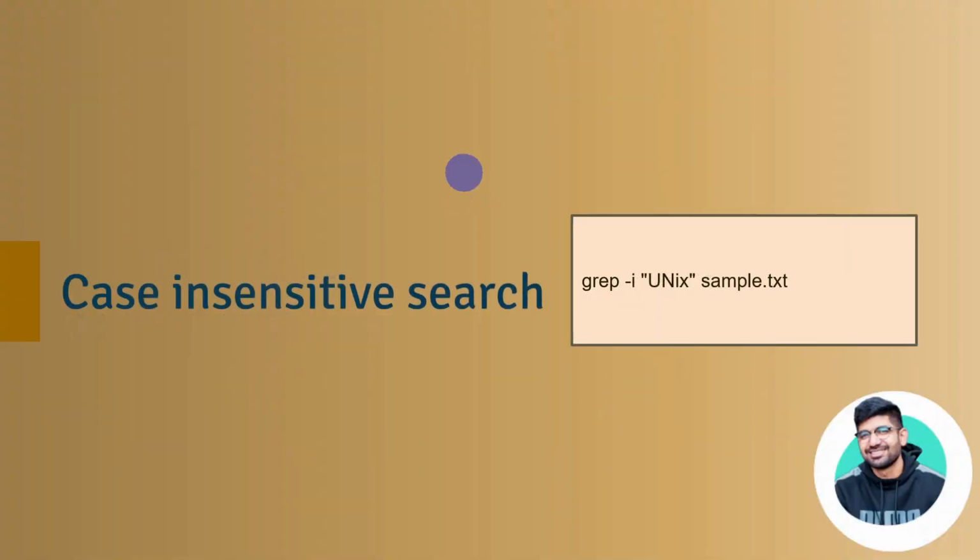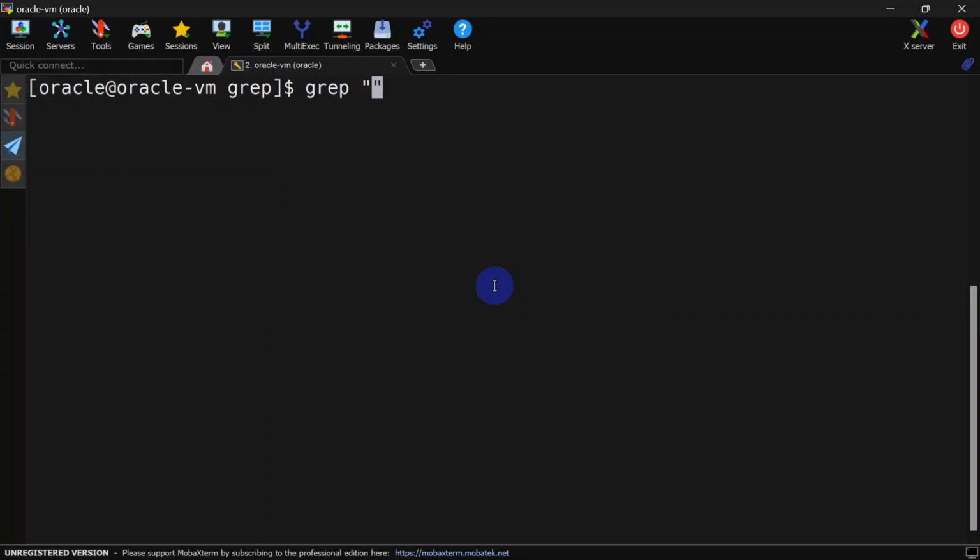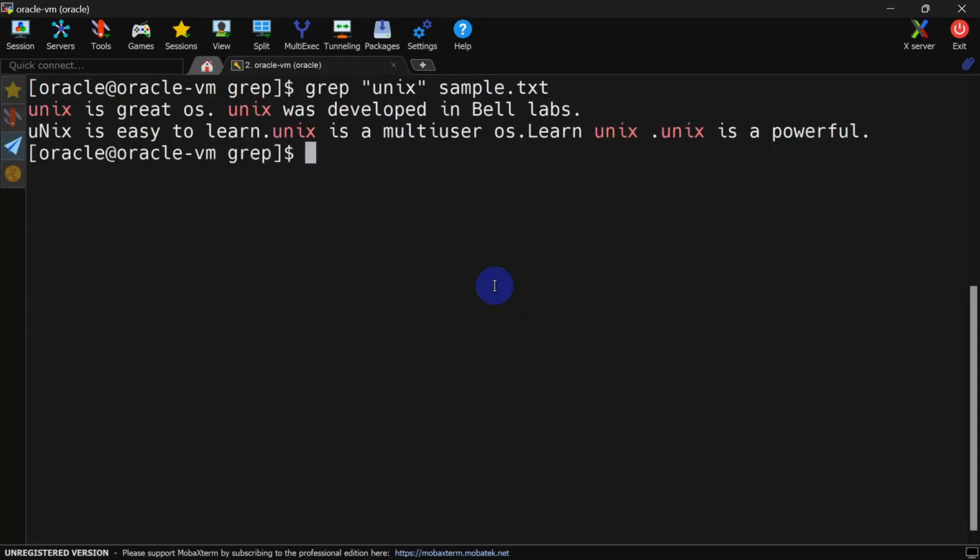Let's see the next one. Let's say you want to search case insensitively, then you can mention -i. Let's see this with an example. Here I'm trying to grep Unix in sample.txt. You can see it was able to grep Unix, but it was not able to grep Unix with a capital U and N. Let's say you want to search this Unix also, then you can do a case insensitive search.